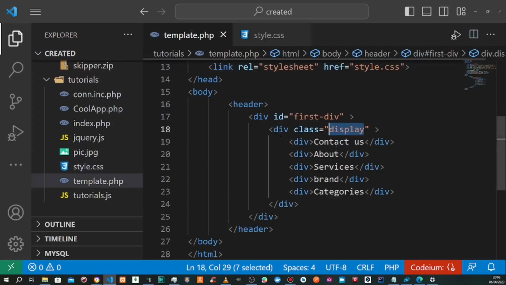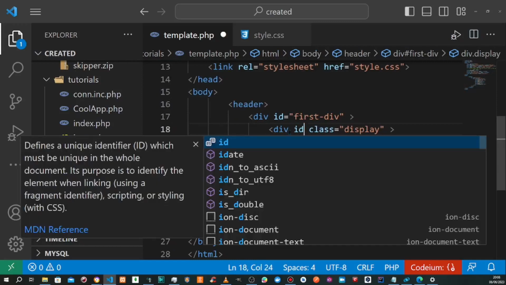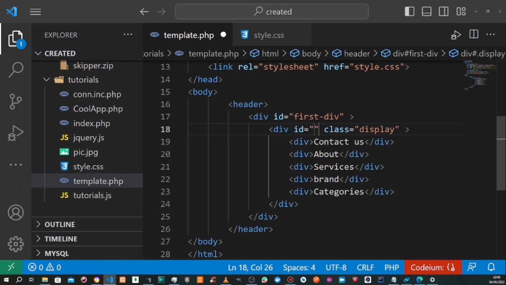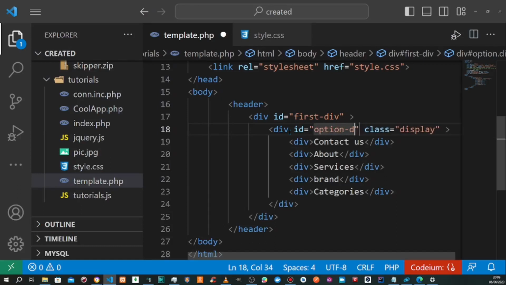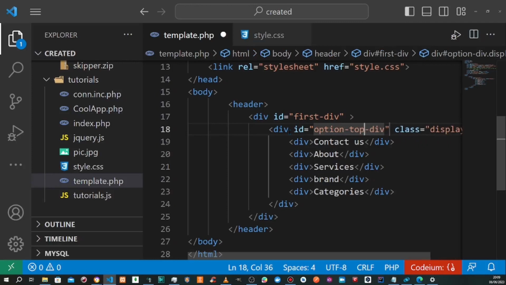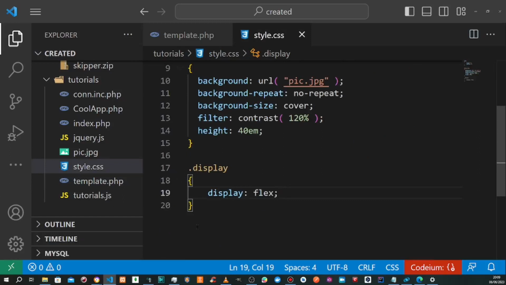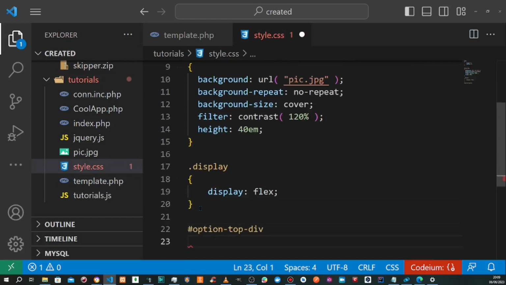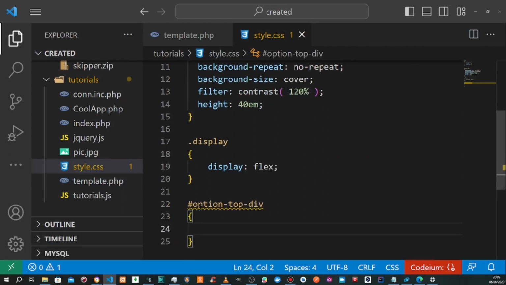Okay, then this is the class. Yes, I want to give it an ID. I don't want to use that class to style it, because if I do that, that means every other tag will inherit that property. I don't want that. I'll give it an ID. I may call it option div, option top div, because I may have another option div. Let me put top. Then I will say hash. Okay, so we are keeping it simple. There are more properties to consider, but let's just keep it simple so that it doesn't take too much time.